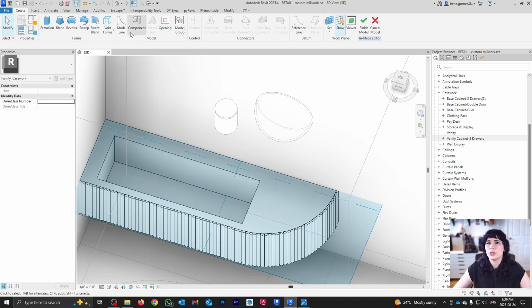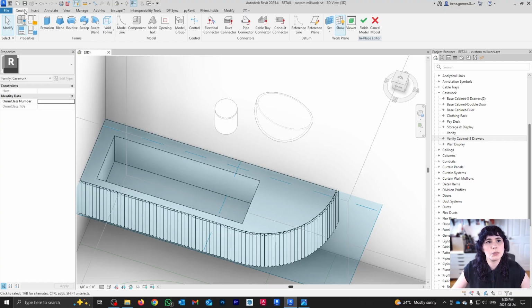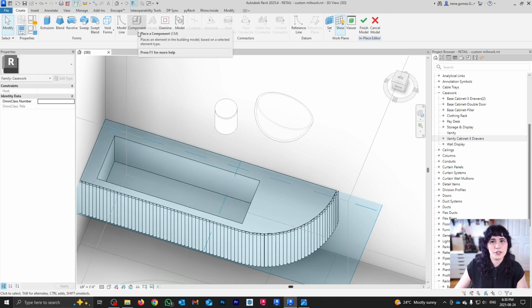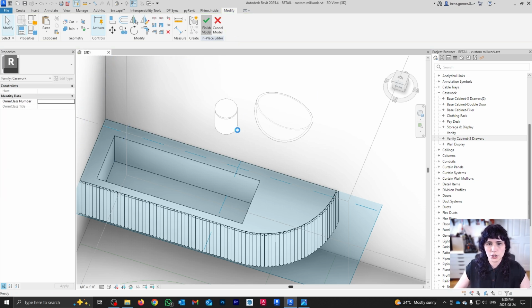Now, this is where things are interesting. I can come here and I think for whatever reason, it doesn't let me access my blocks from the model in place component. If I would already have the faucet, it can let me pick it up here, but because it's using that specific extension, it's not letting me access it. So that's fine. I can temporarily finish my model here.